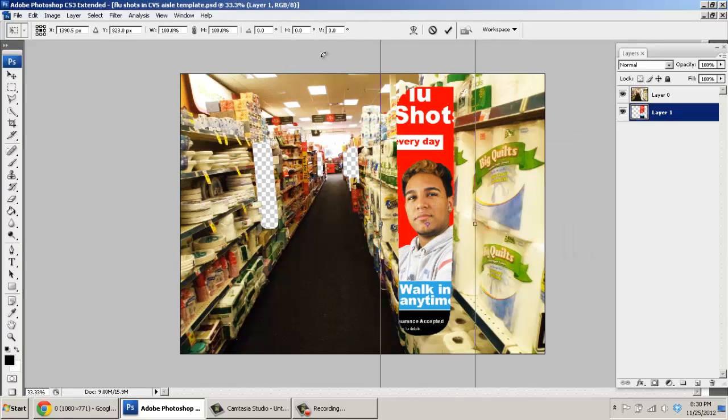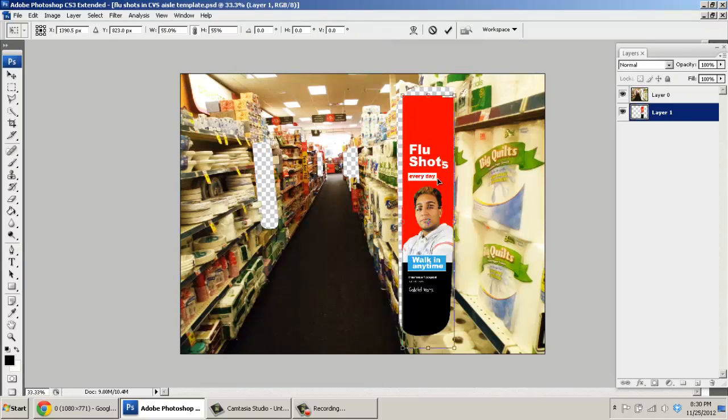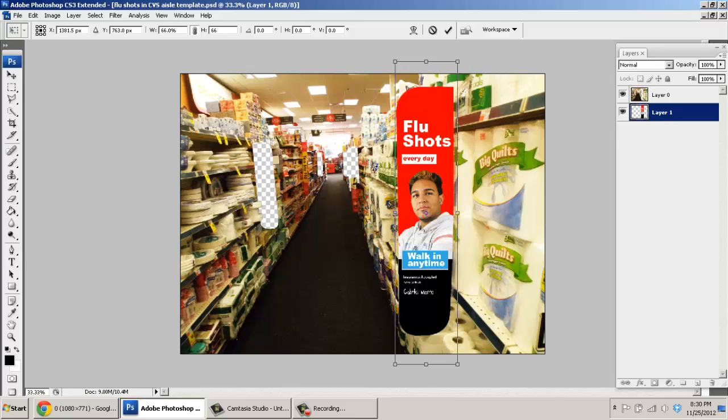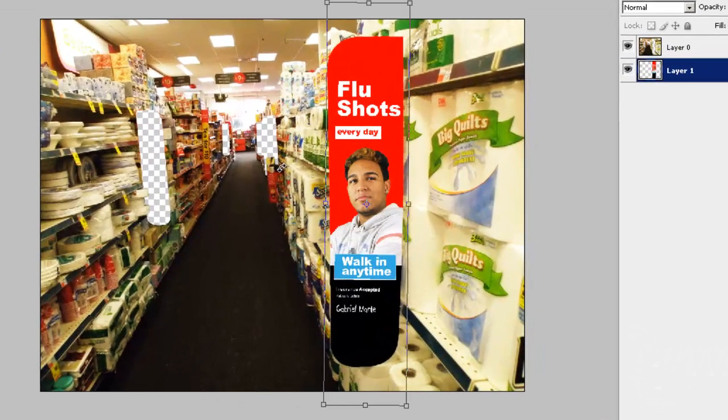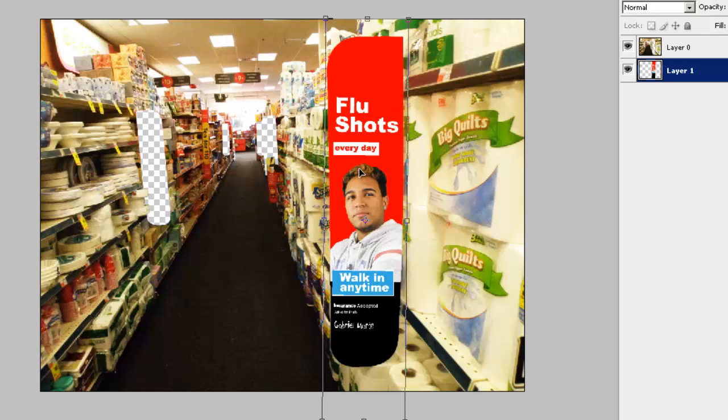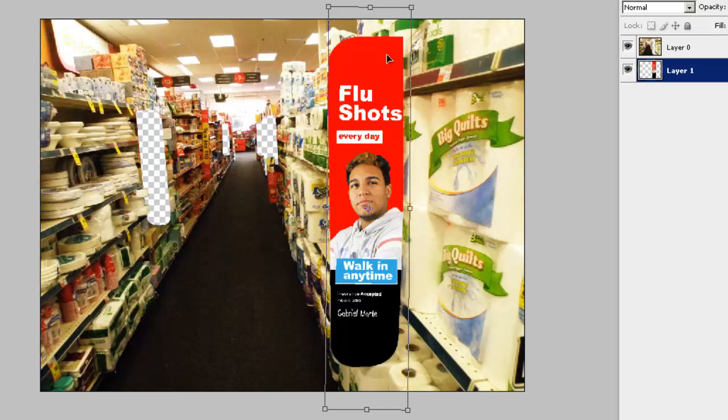I'm going to press Control T. I'm going to make it proportional. We'll try 55%. Let's try 66. And now I'm going to rotate it just a little bit. Drag it down some. So it looks even. I'm going to press check. That looks pretty realistic.